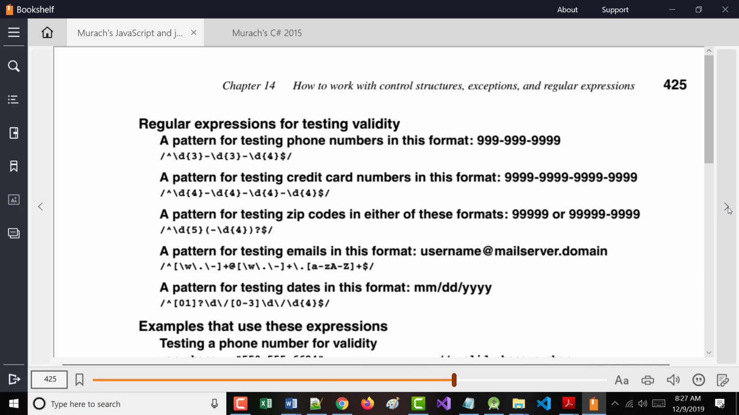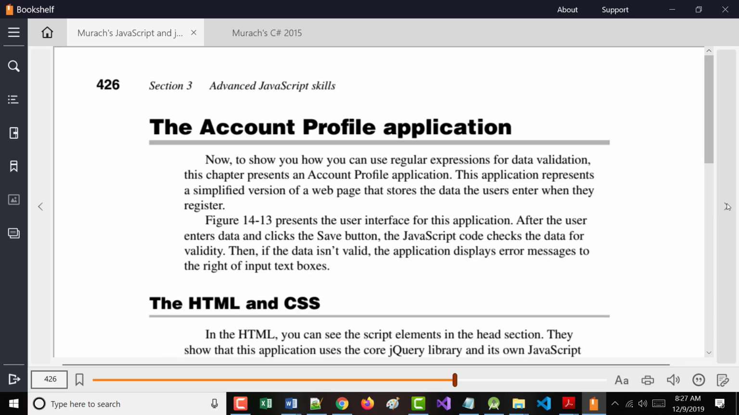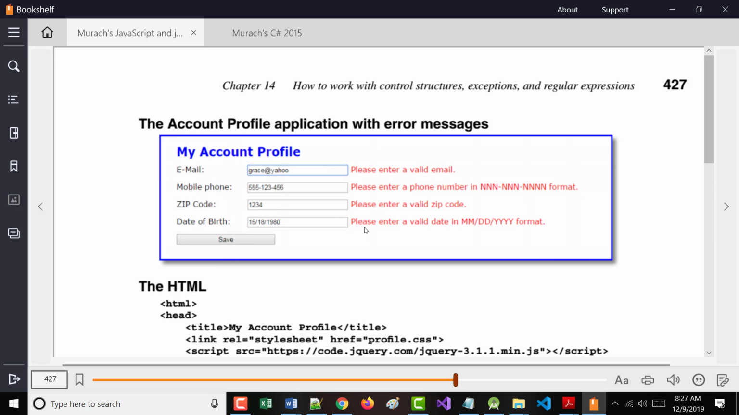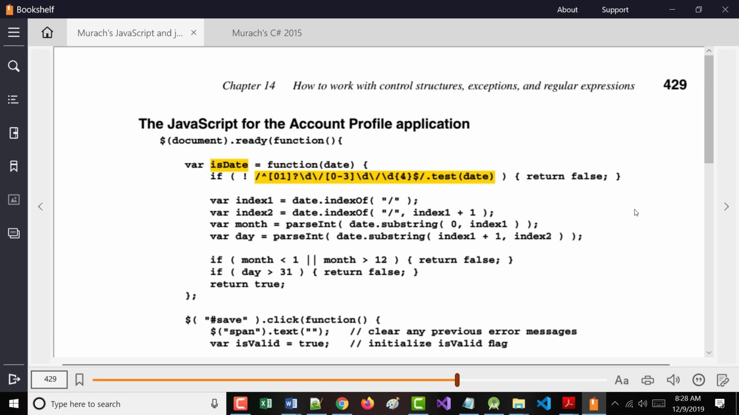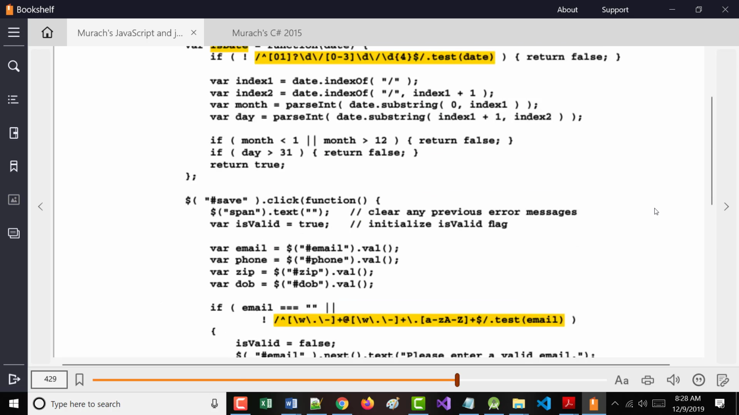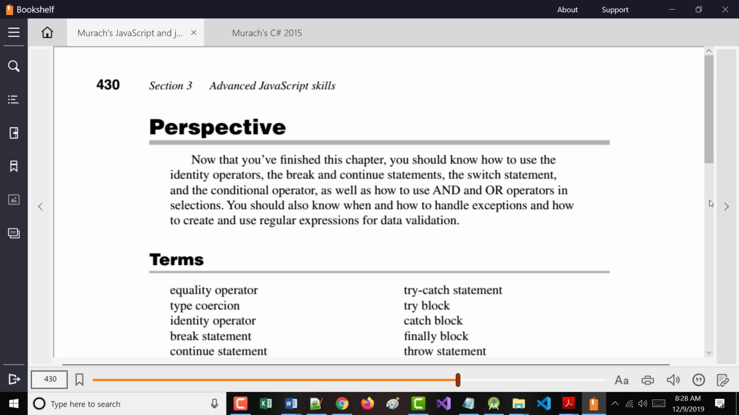All right. You typically do use this stuff for data validation. This is a page you might want to have open when you take the test. Finally, they've got this account profile application. Isn't this very similar to stuff we've already done? But you will be doing some of this stuff. So if you get stuck when you're taking the test, you may want to take a look at the JavaScript there that's on page 429. All right? And that's it.